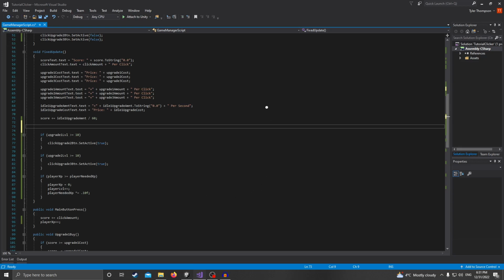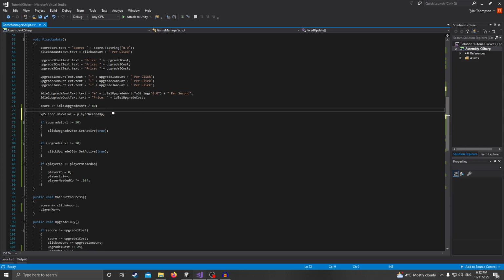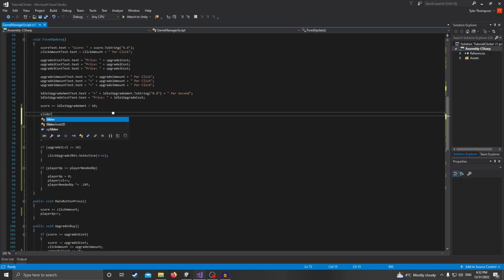So in our fixed update, we will put XP slider dot max value equals player needed XP, just like that. Then right above that, we're going to make XP slider dot value equals player XP. So every frame is going to make the value of the slider equal to the amount of XP we have, and the max value is going to be how much XP we need.